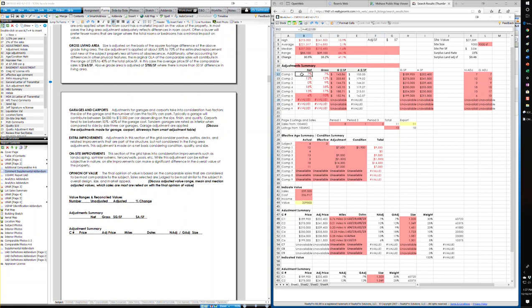We've now gone in and taken all of the data out of our form that we've linked to, and it's giving me my net and gross adjustment table, which I really like. And what that allows me to do is to analyze and decide if I need to provide additional comments. It also gives me my price per square foot before and after.